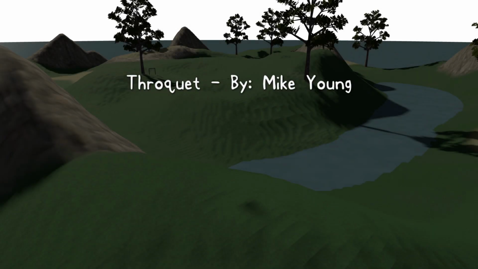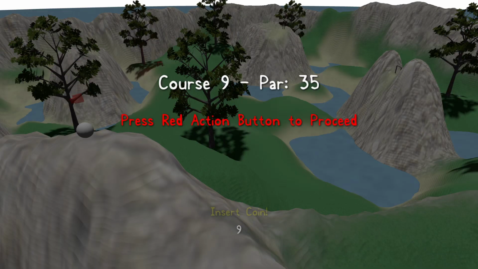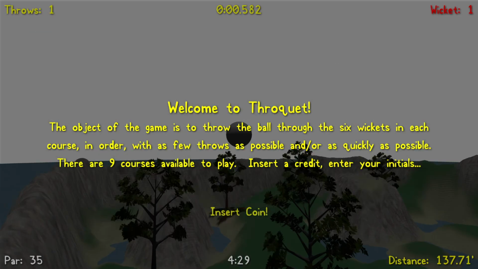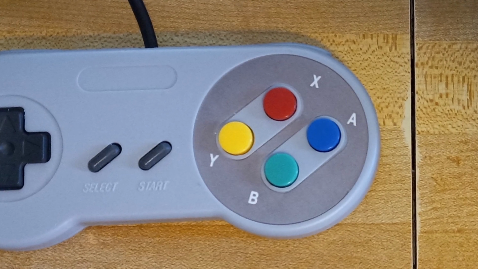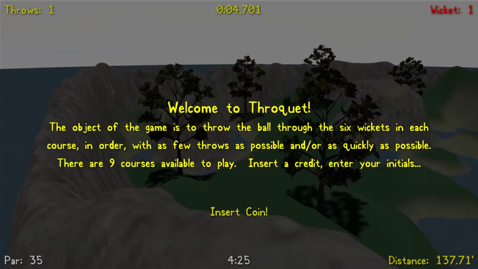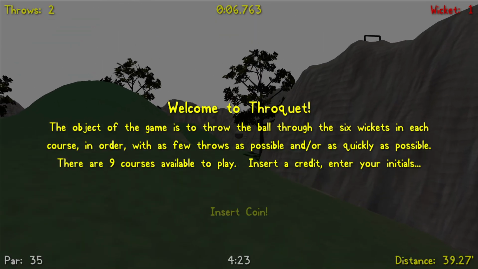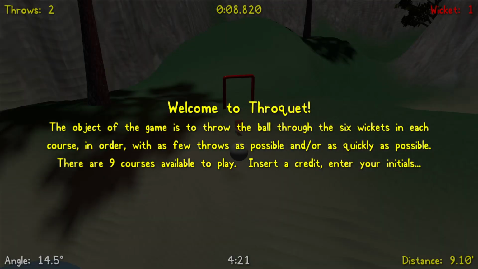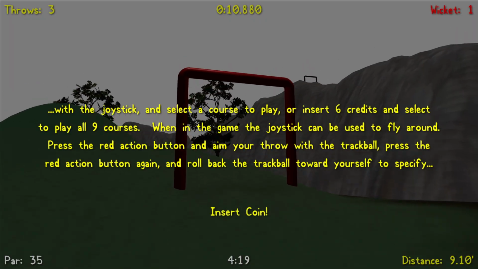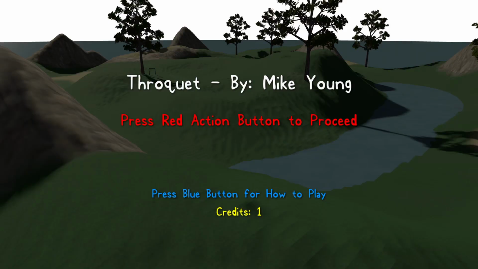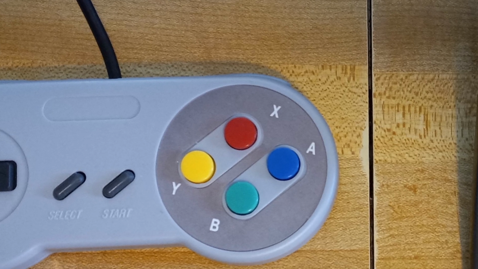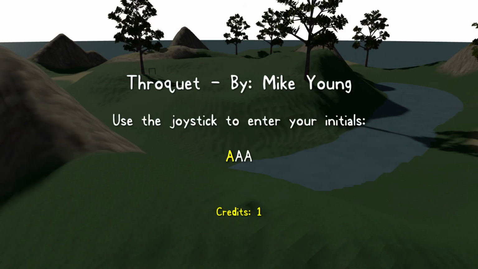Alright, so in this video I'm going to go over how to play my game here, Throquet. We're going to start by pressing the yellow Y button or inserting a coin in the coin mech. Now I have this set up for home play, so we just press the yellow button or the Y button on the gamepad. That will insert a credit. Now we can press the red action button to proceed, which is the X button.